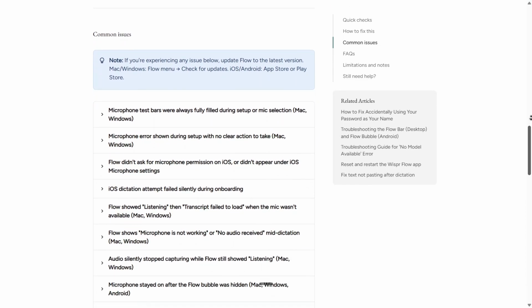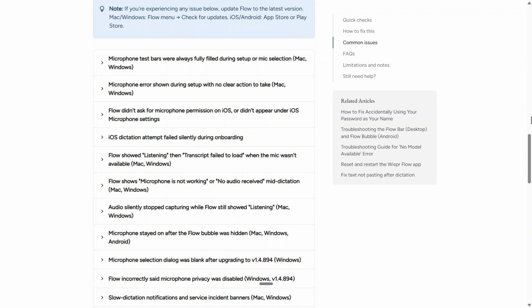By following these steps, I can quickly get my microphone back up and running for seamless dictation.